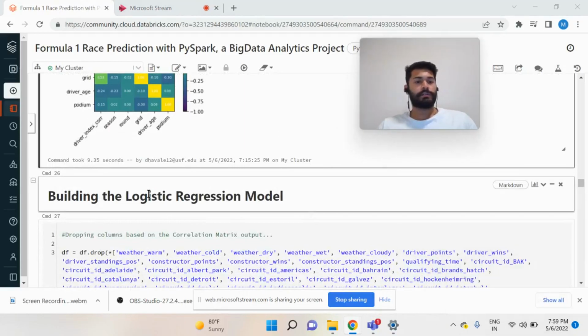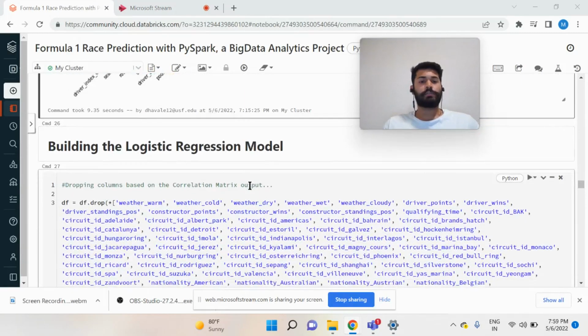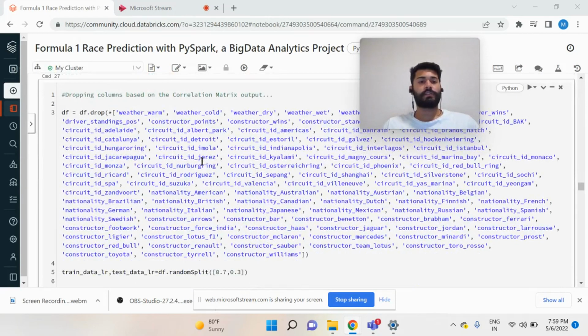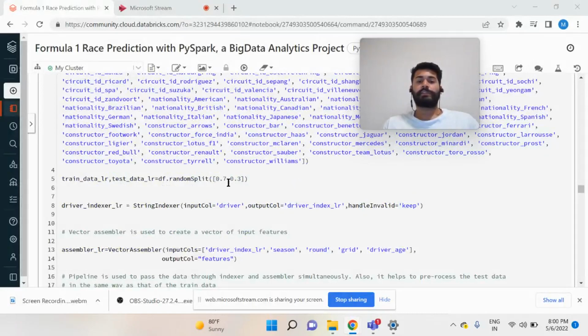So I'm going to explain building the logistic regression model. Basically, we've dropped all these columns from our data set because we feel that these are not important from the point of view of our prediction as of now, and also all these columns bring noise to the data set. So we've divided the data set into a train test split, with training data 70% and testing data 30%.